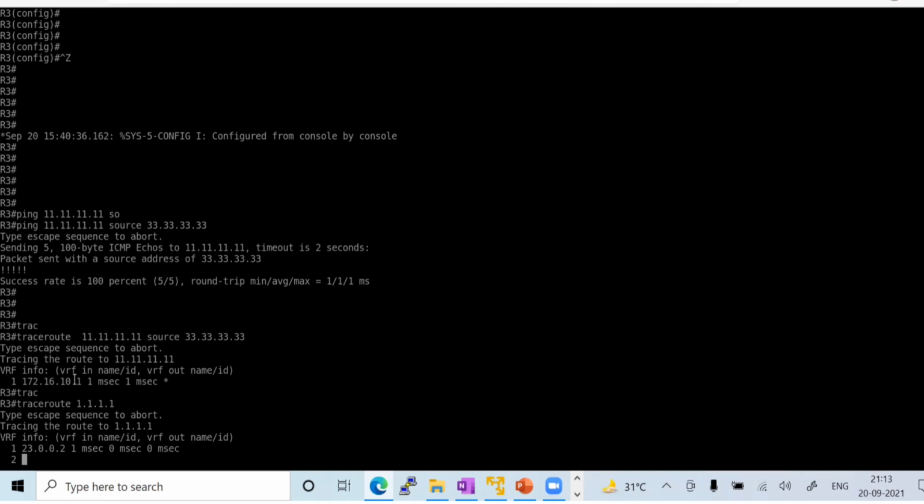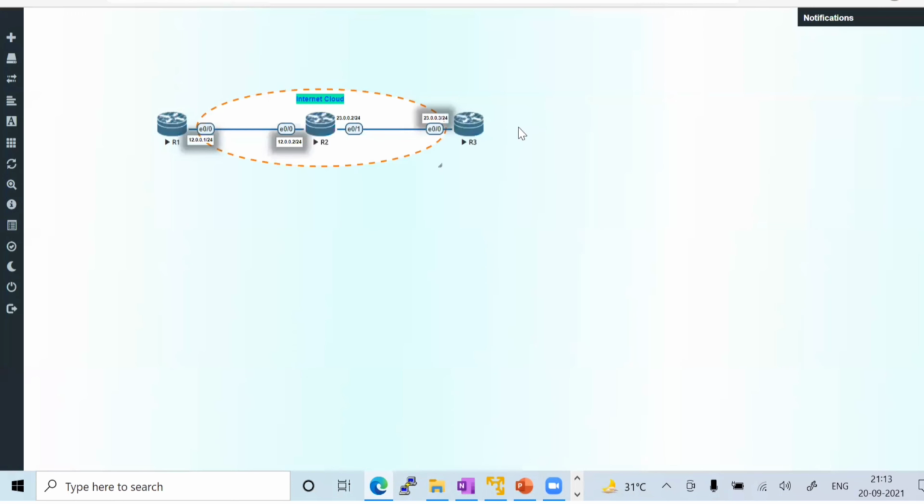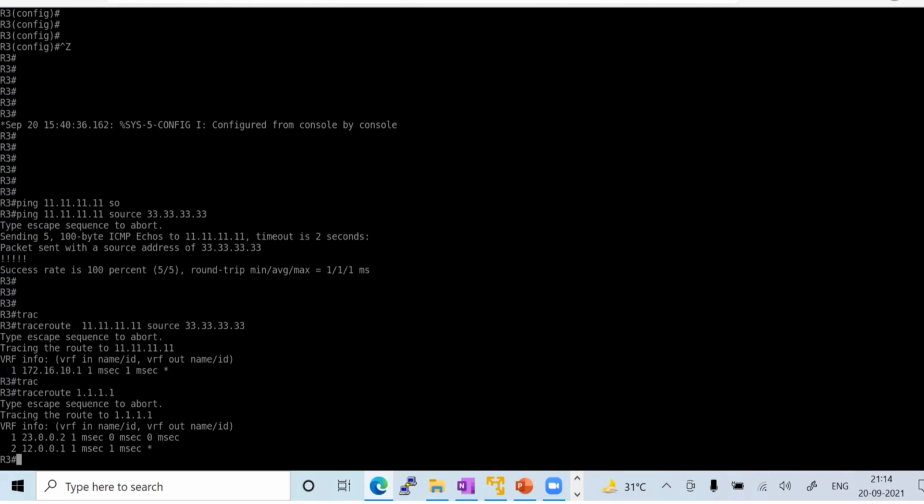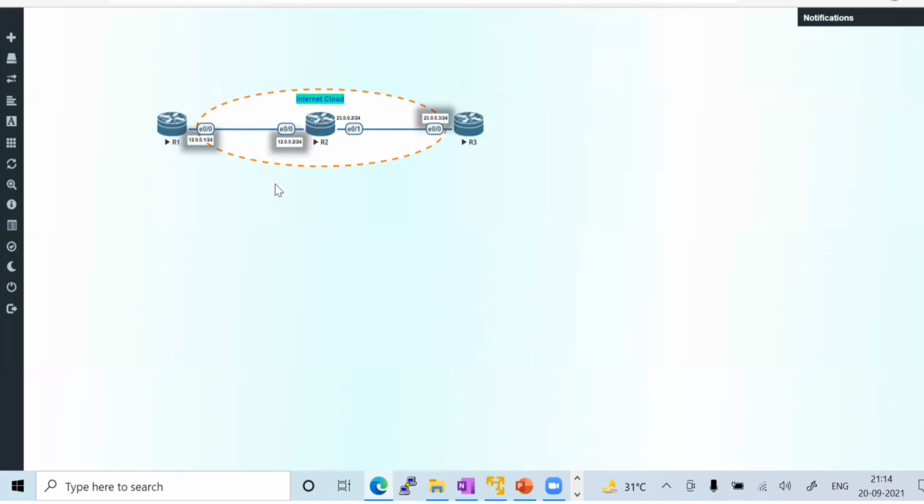But is this hop the local interface IP or the next hop? Next hop, 23. So it is going via the ISP, the internet, not via the tunnel. You can see it goes via this and this. But when we use a tunnel, it goes with the tunnel traffic. So we make sure our tunnel is up and working, right?